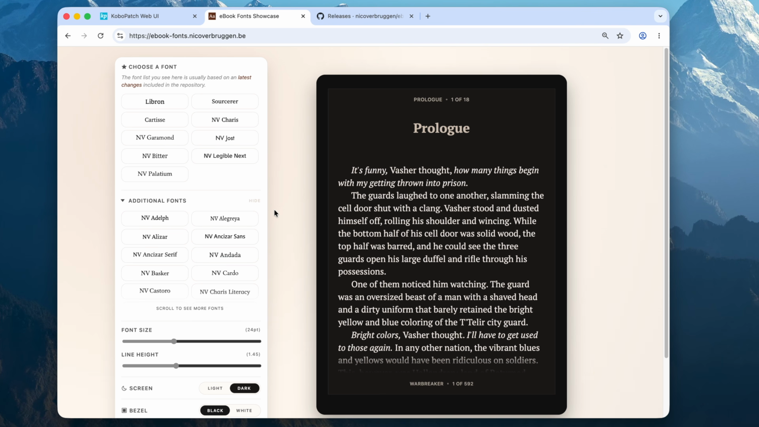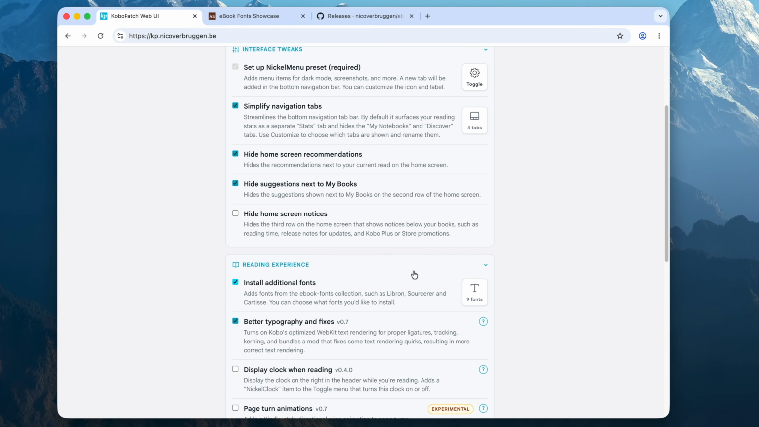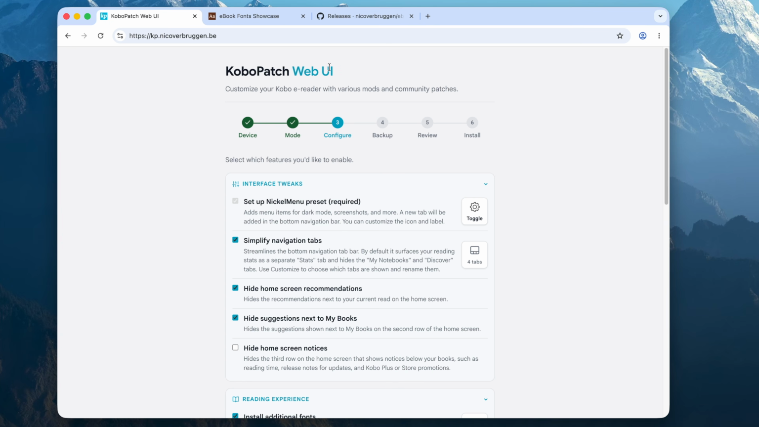So there's a growing selection of fonts that are freely available, that are open licensed fonts. So that means they are available for free. You don't have to pay for them, and they can be freely modified if necessary. And of course, with the Kobo fonts specifically that are available through the website here, those are specifically tailored for Kobo devices to give you a better experience. So definitely grab the ones via KoboPatch Web UI.